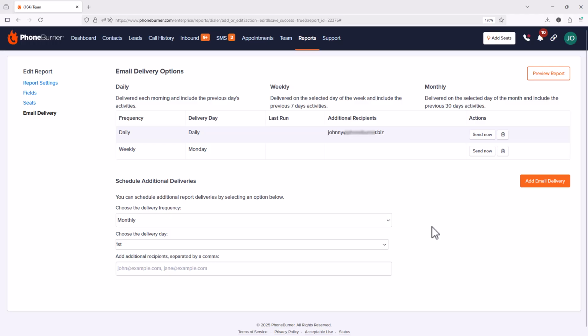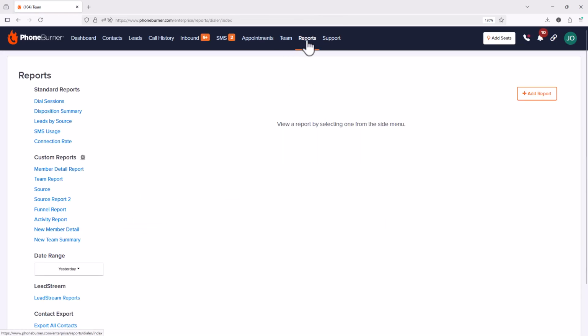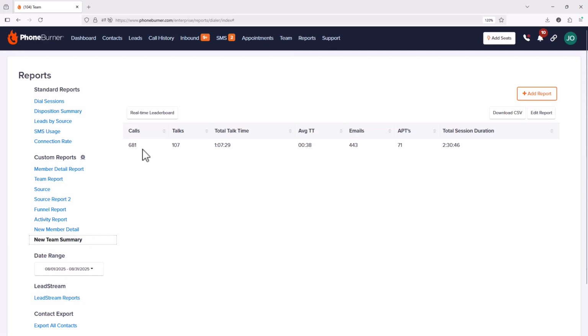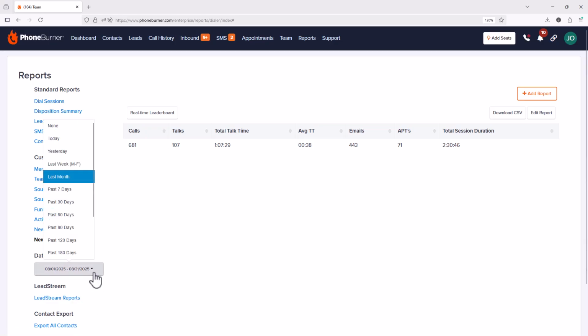Now, how do we take a look at this report? Let's jump over to the Reports tab up at the top, and we'll see our new team summary listed in our custom reports. We can click on that, and you'll see it is in fact a summary of the entire team. So the team made 681 calls during this date range, had 107 conversations during this date range, and I can change this date range anytime.